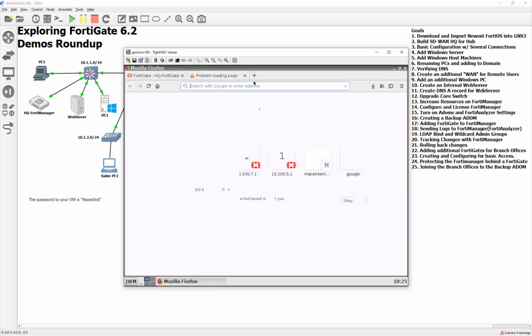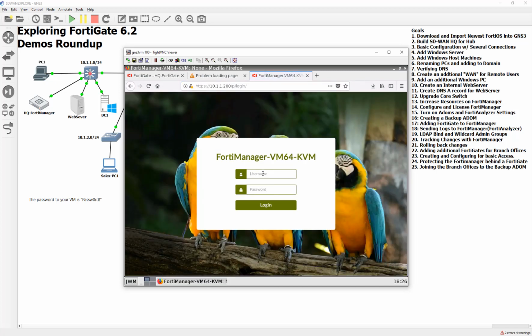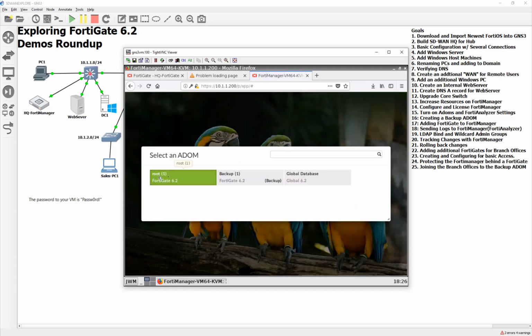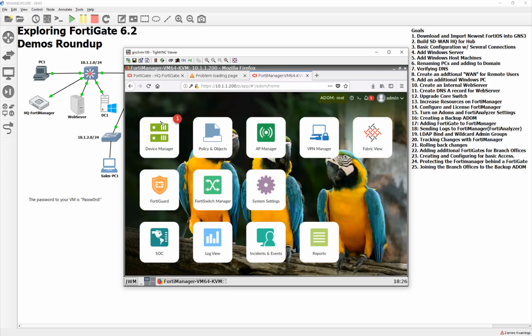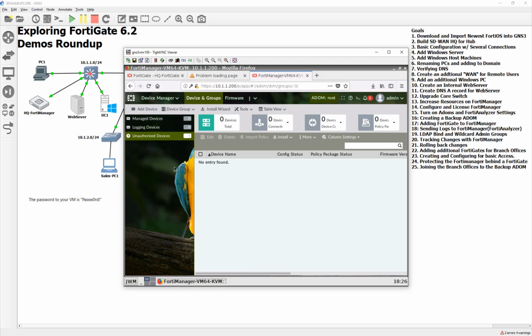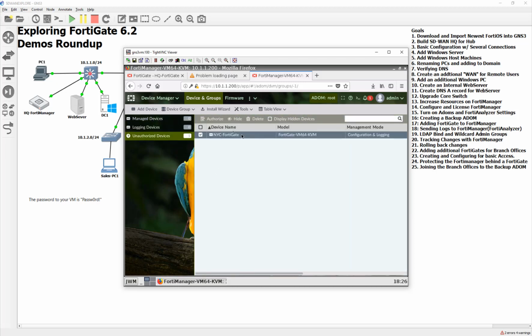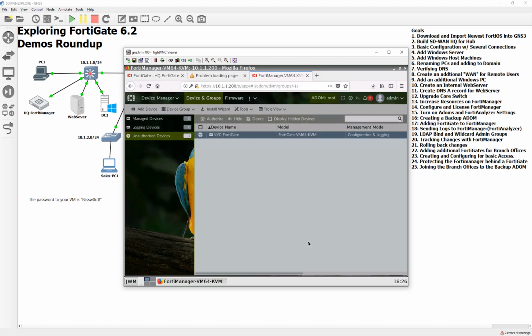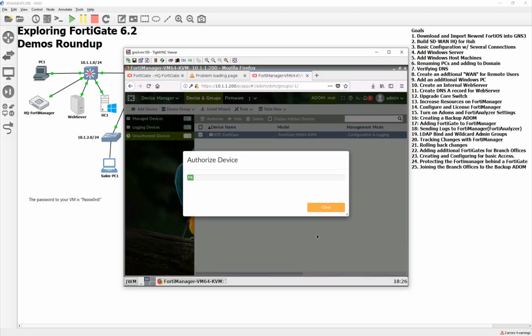So here we go. Let's log in. And as you can see here in the root, we do have one waiting for us. And that was our request from New York City. So we'll go to unauthorized devices. There it is. We'll go ahead and say authorize, but we'll authorize it in the backup. And that way it will come in as a backup FortiGate.